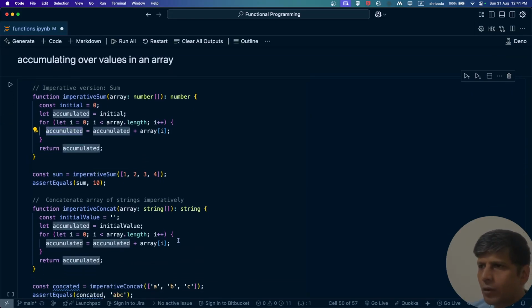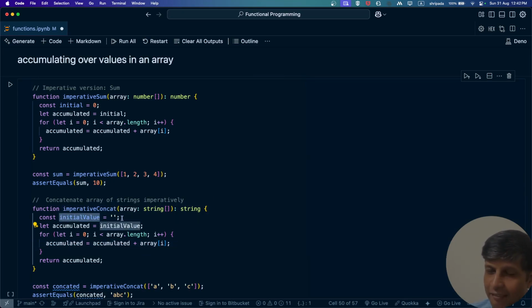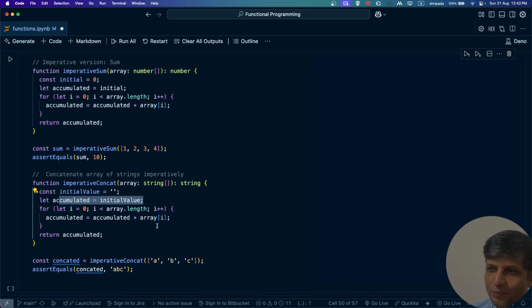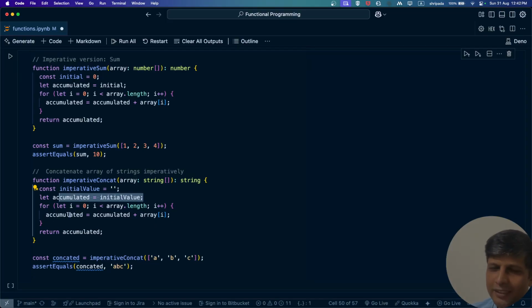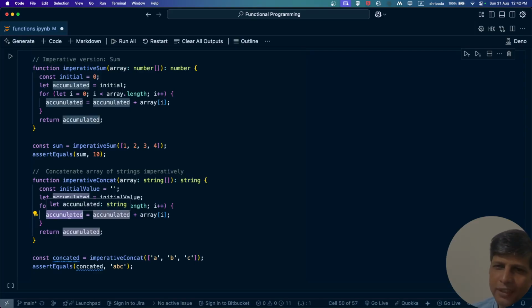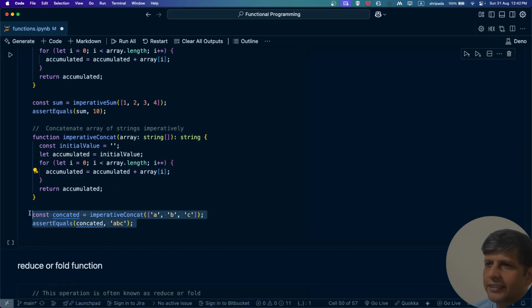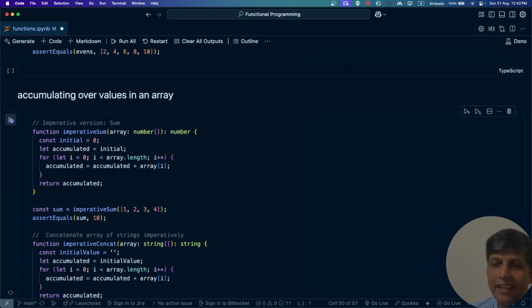Similarly, let's say I want to concatenate all the strings. What I can do, I can start with an initial value. I can have another variable called accumulated, right? To which I can initialize that initial value. And then I can loop through it. All that I have to do is concatenate that string, right? You'll get the concatenated string like this. This is again imperative logic.